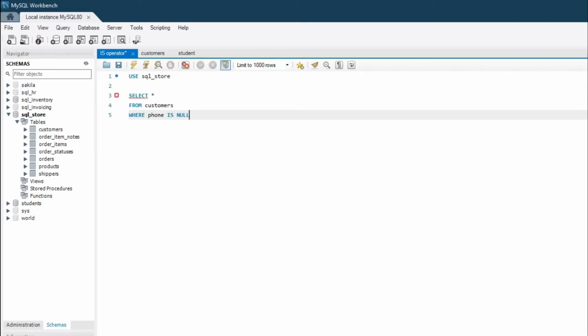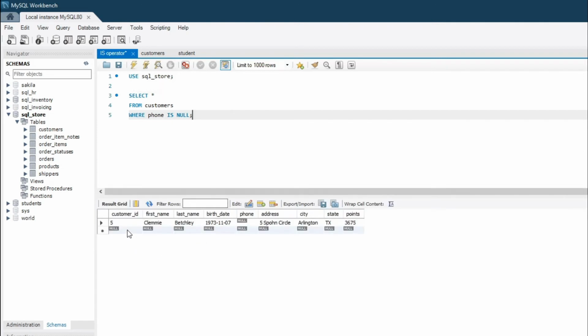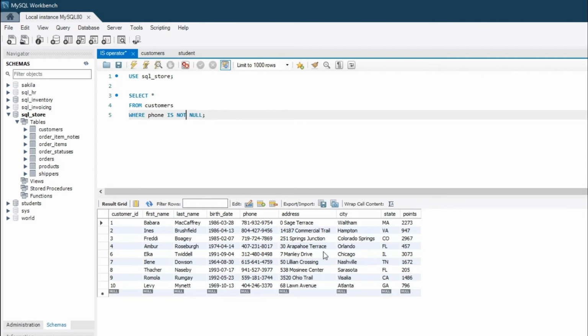there is an error. Yeah, we have to use this semicolon. I actually forgot that, that's why it is showing an error. Now you can see that this fifth customer is showing, it has no phone number. Similarly, if you want to get all the customer details who have a phone number, in that case you just need to write is not null. So it will show all the customers who have a phone number. So in this way you can use this IS and IS NOT operator.